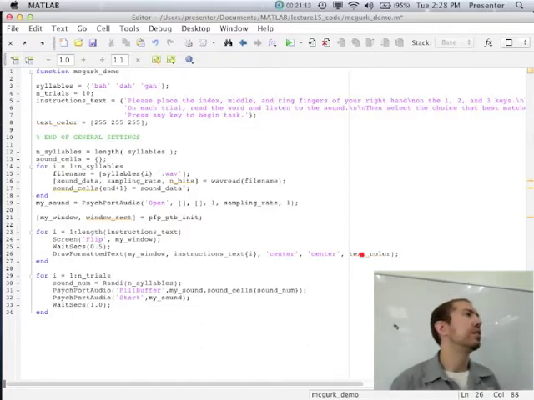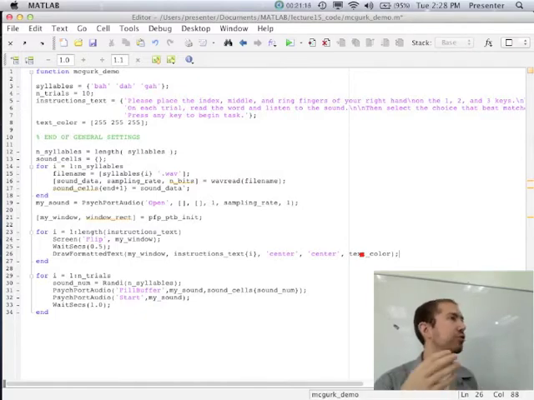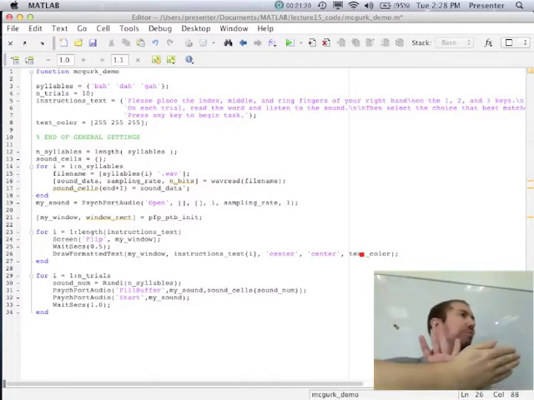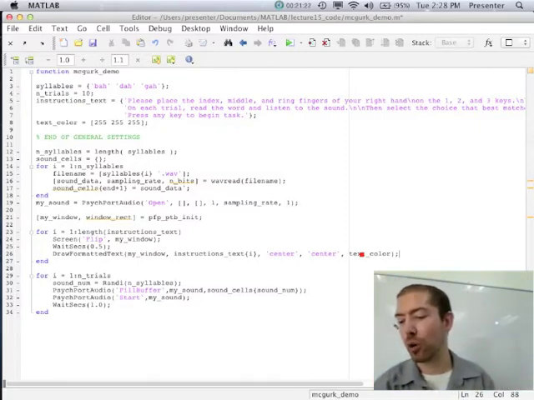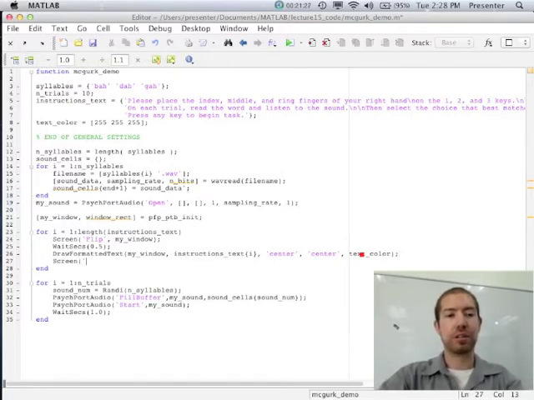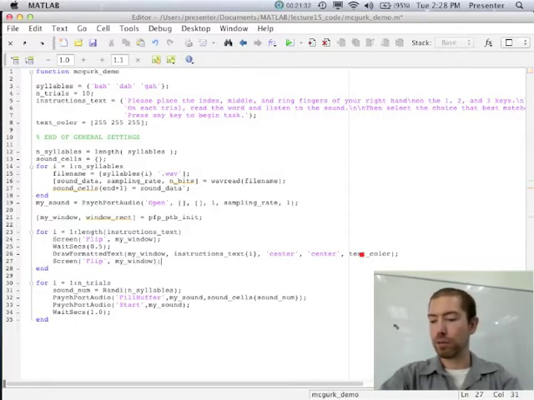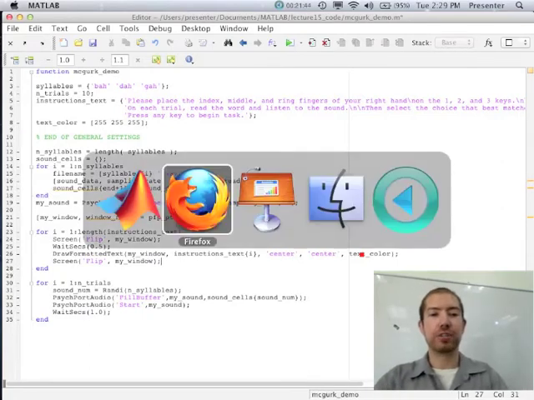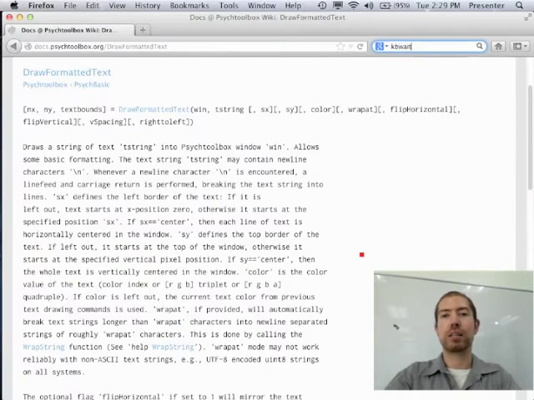But remember, of course, when you say to draw something, it doesn't actually draw it to the screen directly, right? It draws it to that invisible window that we haven't yet flipped around to show on the real screen. So of course, after you draw it, you have to call another flip of the window. And then the last thing we're going to have to do is wait for a key press to go on, okay? So the function for doing that in Psychtoolbox is called kbwait.